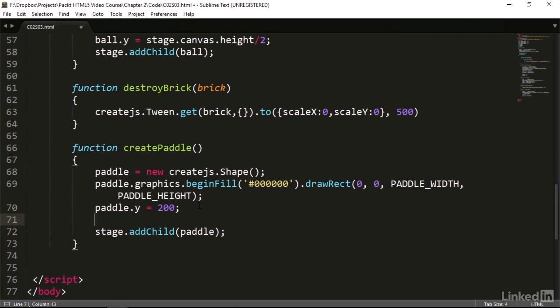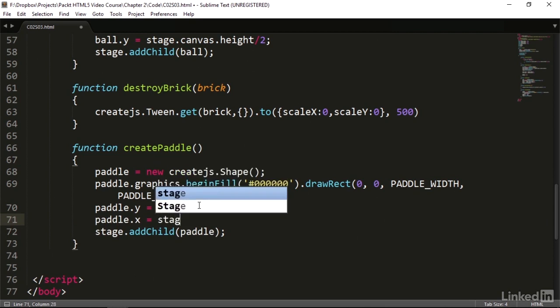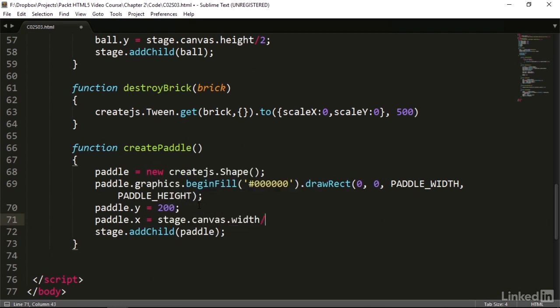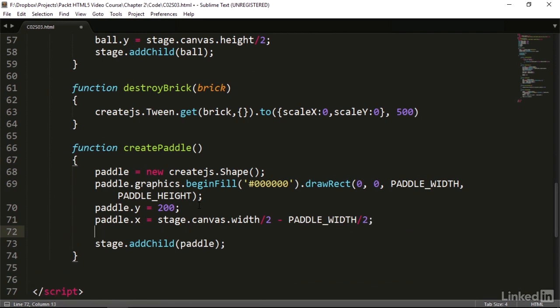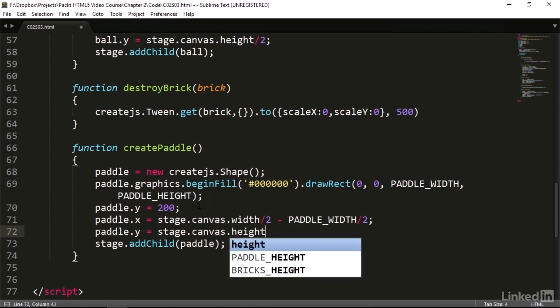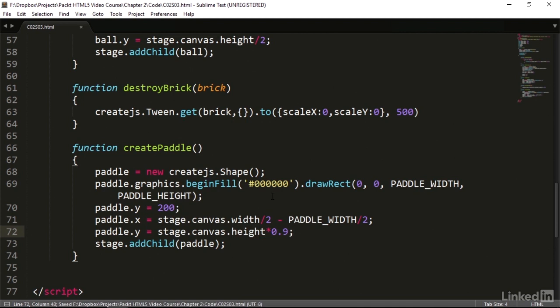Now let's set the pedal location. The pedal x will be the width divided by 2. Now, since the pedal doesn't have a registration point, like we defined in the brick earlier, we'll need to subtract the pedal width divided by 2 in order for it to be in the exact middle. The y-axis will be configured at 90% of the height of the canvas. This will leave some space at the bottom of the canvas for the ball to fall.